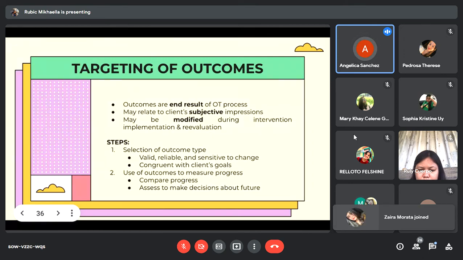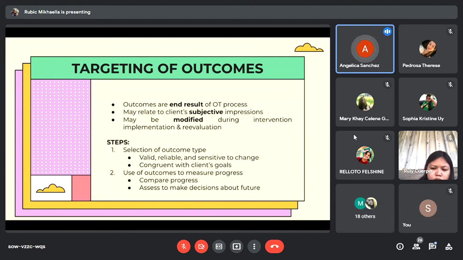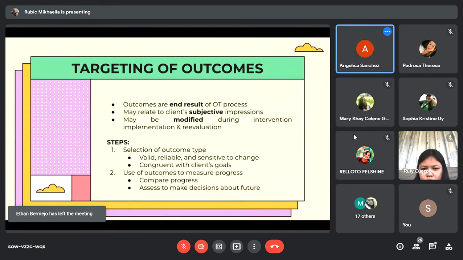Okay, there you go. So, ang atong outcomes, we all know that outcomes are the end result. So, kung unsa ang ganahan and unsa ganahan sa client na mahitabo sa ilahang pag-join og occupational therapy. So, pwede pud ni mo relate sa subjective impression sa client no kung let's say ganahan ba sila nga mas confident sila, mas self-efficient, mas resilient sila sa ilahang own way. So, pwede po na more on their perception lang.